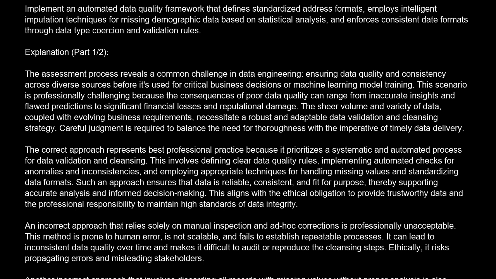This scenario is professionally challenging because the consequences of poor data quality can range from inaccurate insights and flawed predictions to significant financial losses and reputational damage. The sheer volume and variety of data, coupled with evolving business requirements, necessitate a robust and adaptable data validation and cleansing strategy. Careful judgment is required to balance the need for thoroughness with the imperative of timely data delivery.